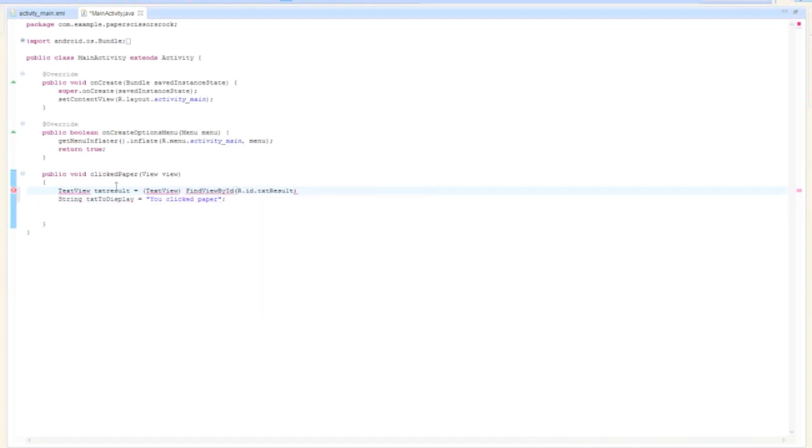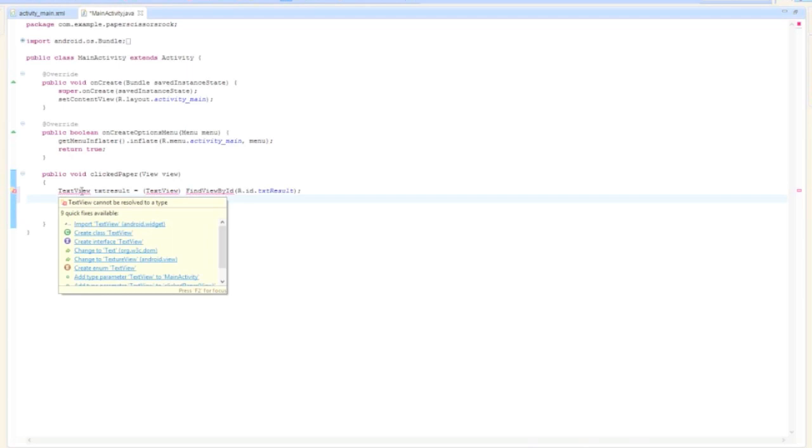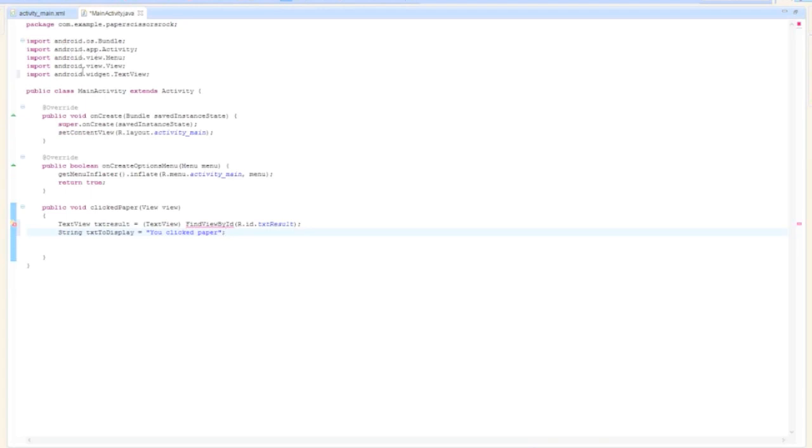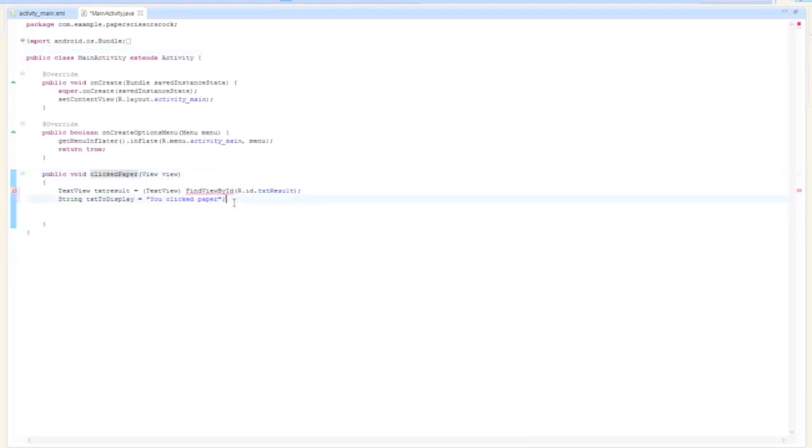And so that's our text result. That's our view object. You can see there's that red underline, and you get this often when working with Android. Just fix it by importing. Any that you can fix by importing, you just fix by importing. It just means that up here in the import, you haven't imported that object yet, so it's not quite sure what it is.